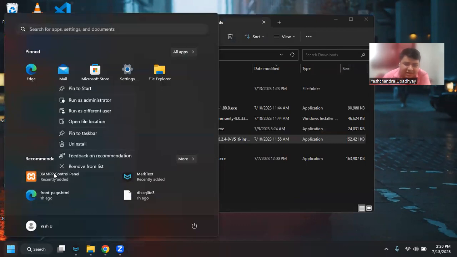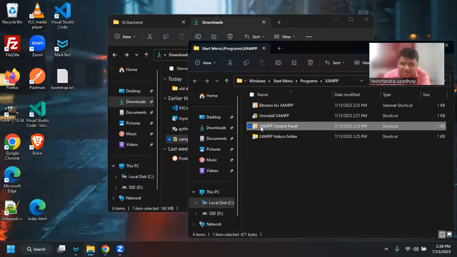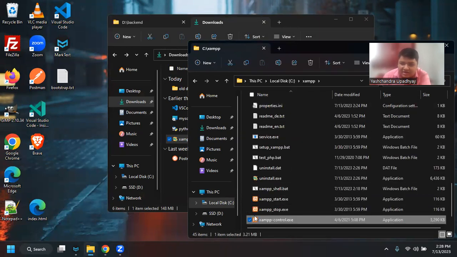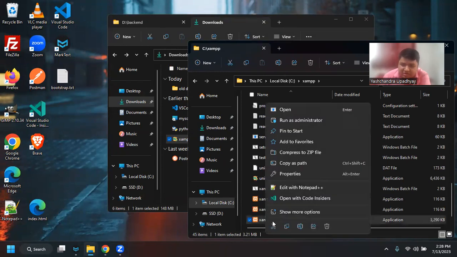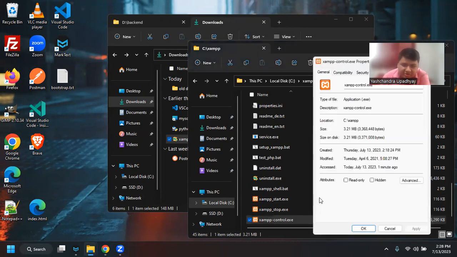I will just right click on it. I will say open file location. And this is again a shortcut file. So again, I have to click on open file location. And now I have the actual file. So I will right click on it. I will say show more options on Windows 11. On Windows 10, you will directly get this right click context menu. Click on properties.